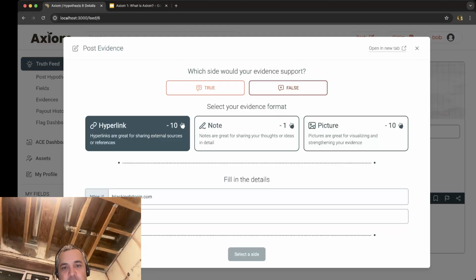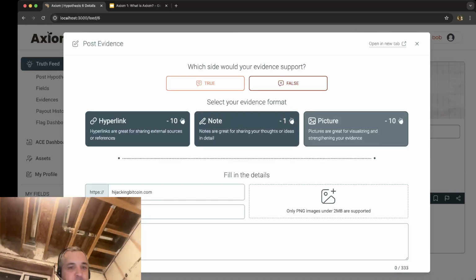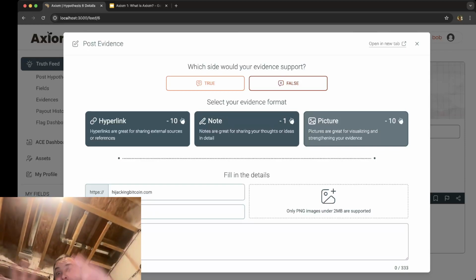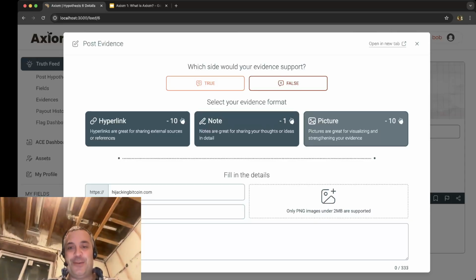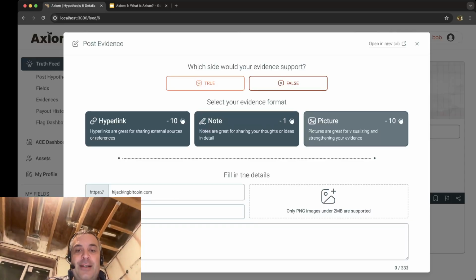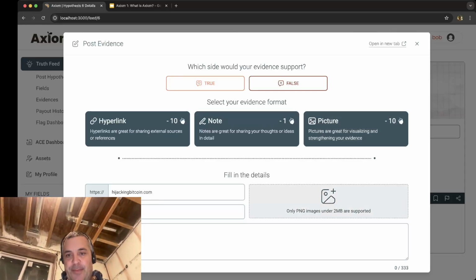Now, if I wanted to, I could post a note too along with that, or I could post a picture along with that if I wanted to put the book cover or just some sort of evidence that's some sort of graphic or whatever, right? You can post whatever you want. You can post some sort of a link to a medical paper or stuff like that. Anyway, I'm not going to post a picture.